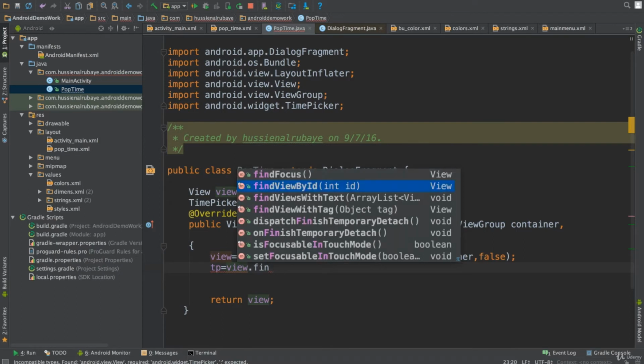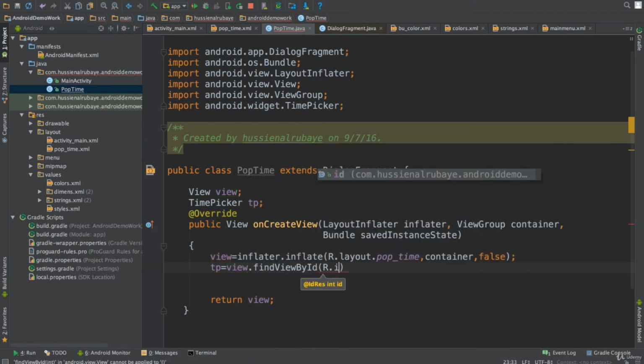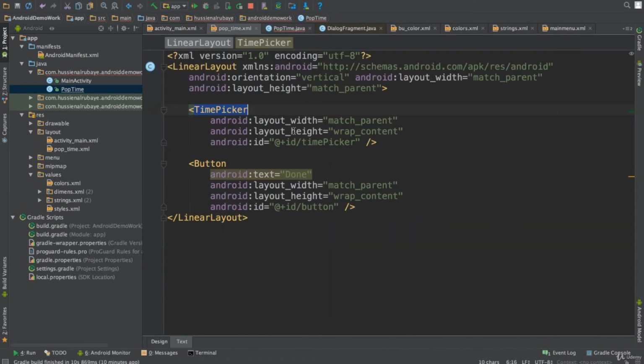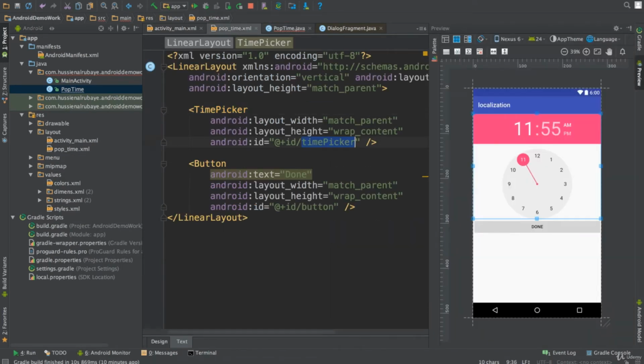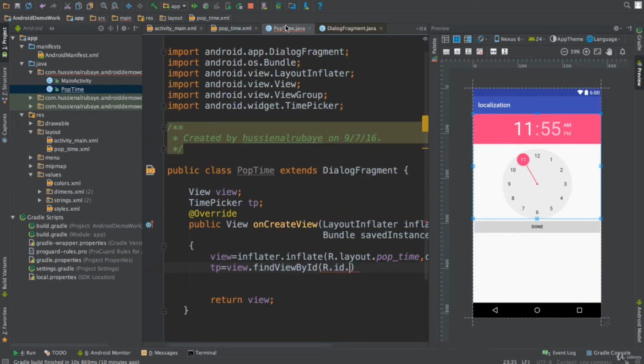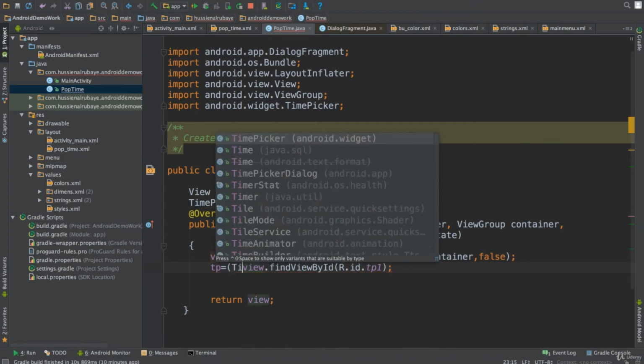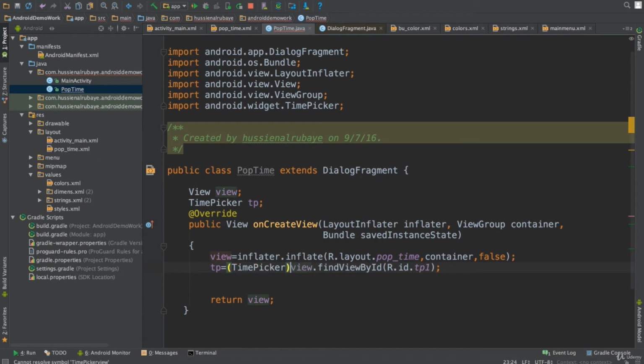So find view by ID, I'm looking for a view by ID, R.id. What's the ID of the view? If you go here in the pop time, you'll see this is the ID, TimePicker. So you could name it TP1, for example. So when you access it, you look for TP1 in this one. I need to do TimePicker as casting. So here you go. This is TimePicker.